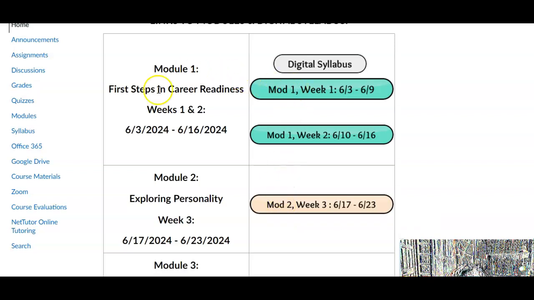Okay, so they're modules. And I know it's a little confusing because I try to get you slowly acclimatized to our class. So the first 2 weeks are in module 1, but that kind of messes up our numbering.